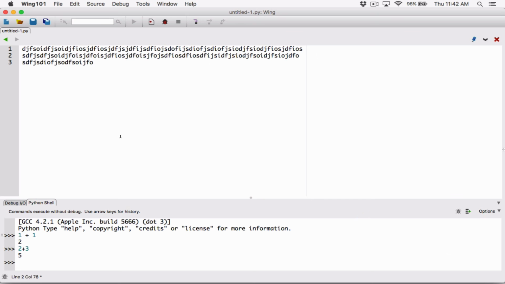But this was just to give you an overview of Wing 101, the IDE we are going to be using for this Python course or tutorial. And yeah, we'll talk more about it.